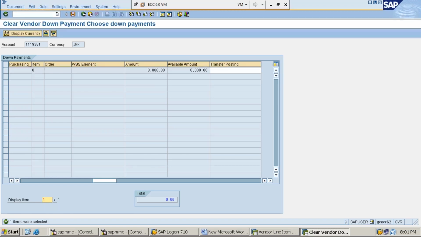Double click in the transfer posting column, in the place which is white in color. Write it down as it is, please. I repeat, double click in the transfer posting column in the place which is white in color. I am double clicking on that. Observe what will happen.